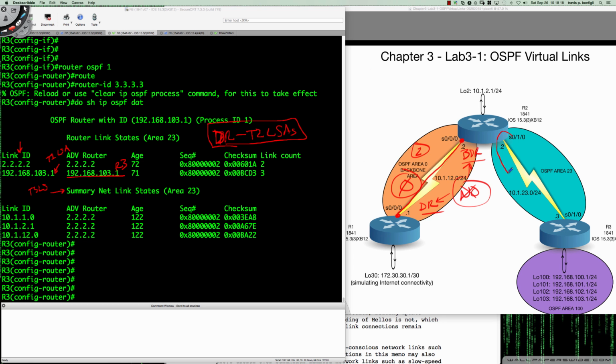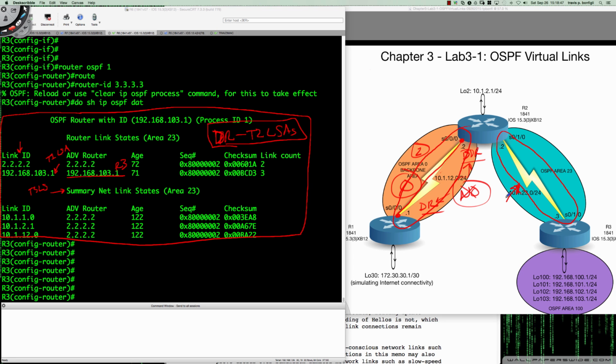Well, are we going to have a DR/BDR election here or here? Absolutely not, right? Because these are point-to-point links. So therefore, this is a great example of when you don't see a type 2 LSA. If you were shown this output, and this is definitely a quiz question, and the question was, what type of network is between router 2 and router 3, you could confidently say that it would not be non-broadcast multi-access, it wouldn't be broadcast multi-access, it would be point-to-point, right? Because there is no network link state ID here, so it would be a point-to-point network type.